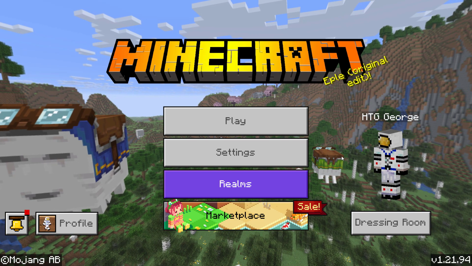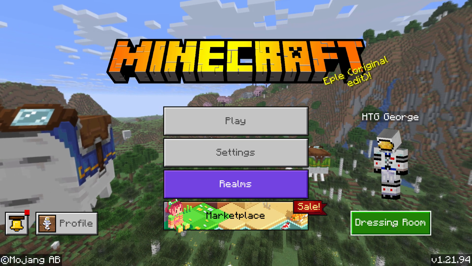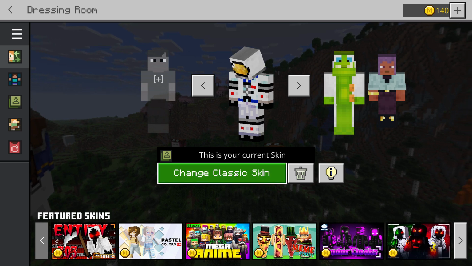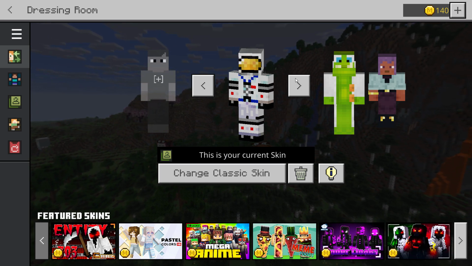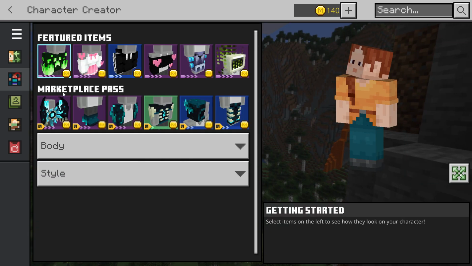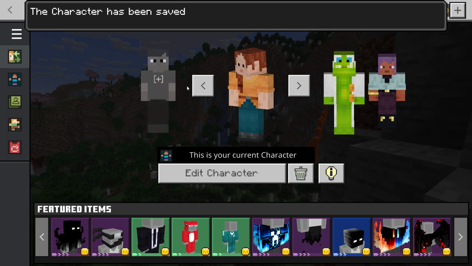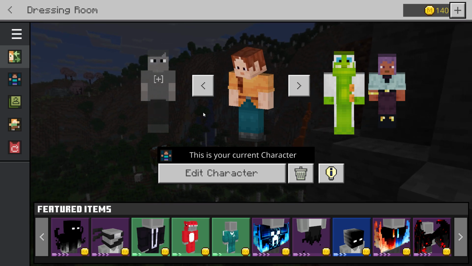Okay, here we are. Come down where it says Dressing Room. Click on that. And I'm using a classic skin right now. So my current skin, I want to change the classic skin. If you want to use the other kind of fancy skins, you can go over here and build your own fancy skin if you want to. But I don't want that. And here's a fancier skin. I want our new classic skin.